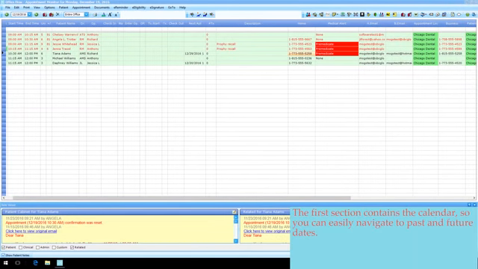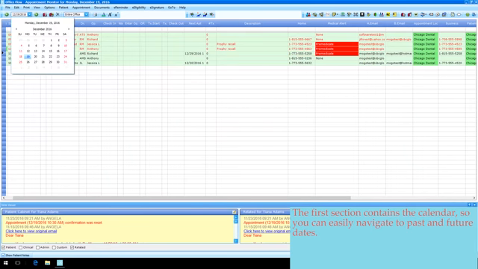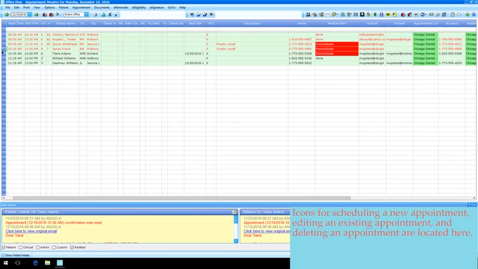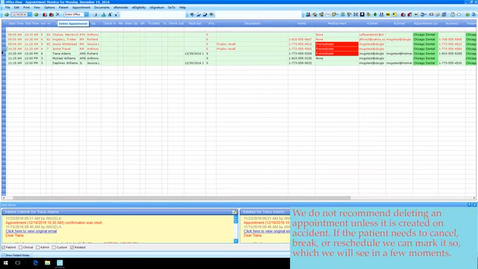The first section contains the calendar, so you can easily navigate to past and future dates. Icons for scheduling a new appointment, editing an existing appointment, and deleting an appointment are located here. We do not recommend deleting an appointment unless it's created on accident. If the patient needs to cancel, break, or reschedule, we can mark it so, which we will see in just a few moments.